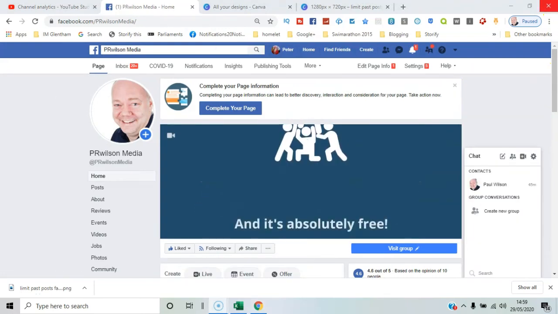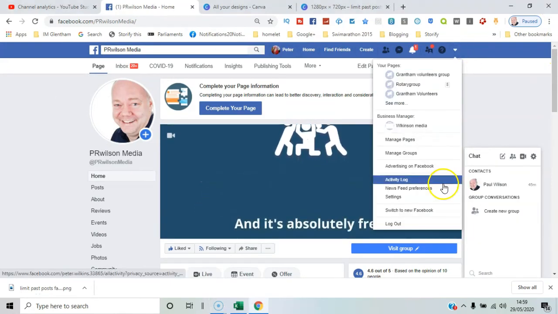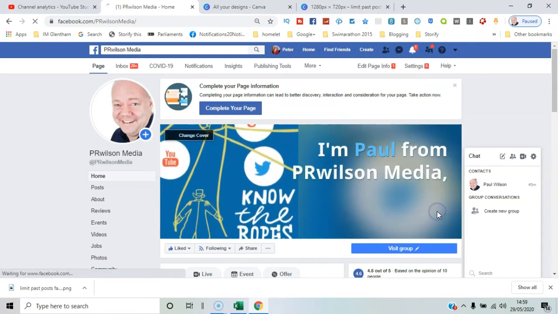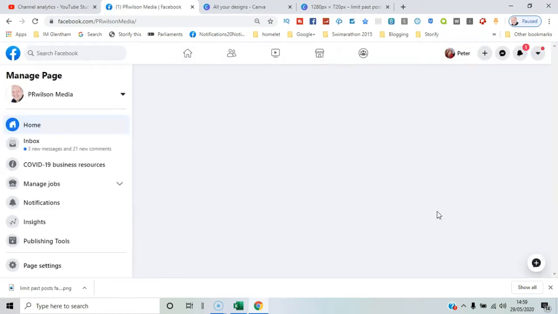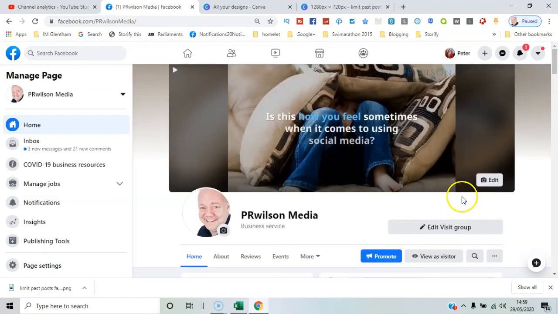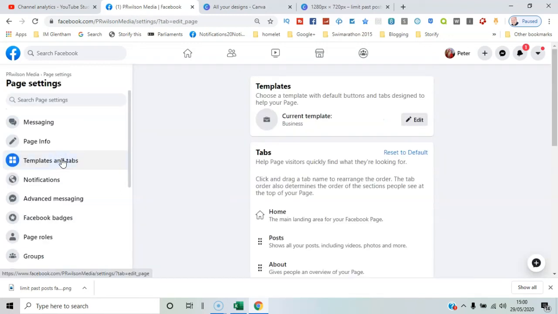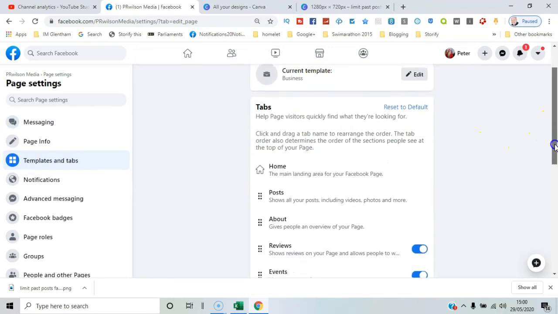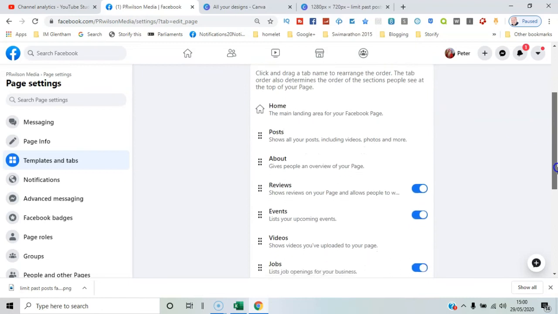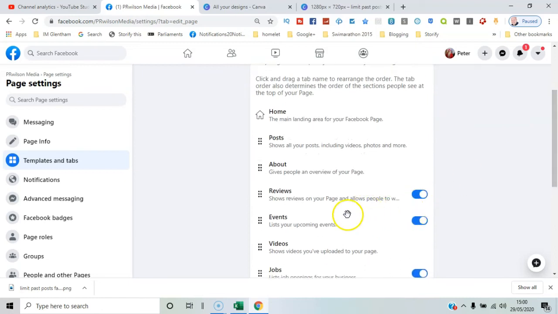So let's have a look now at the brand new interface. Switch to New Facebook. And here we are again on the page. I want to go to Templates and Tabs. You can see the current template is Business, and you can see what tabs are available currently. And these are the ones that you can turn on or off.